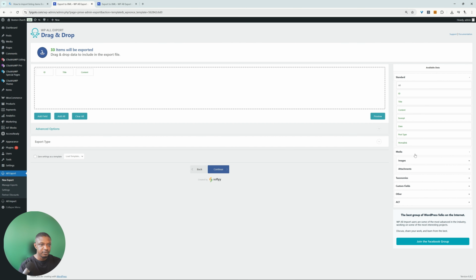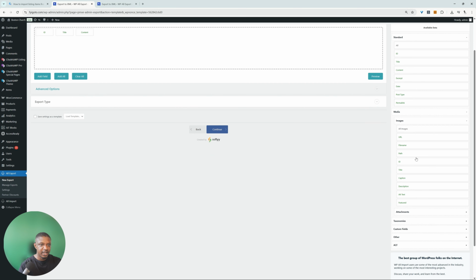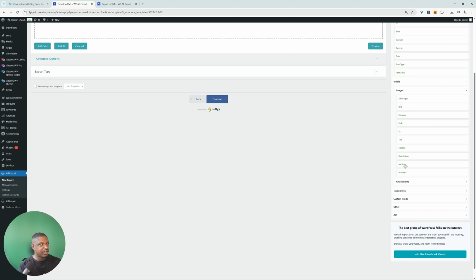Media. Let's go to images, and I want to get the image path, right? So this is super important when I'm uploading my new listing. Then I want to also map out the image path so I can just bulk import the images as well. So I'm just going to drag and drop it here. Alt text, you can add that to the export if you plan to add alt text for each of your images.